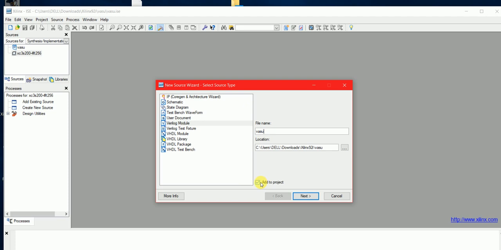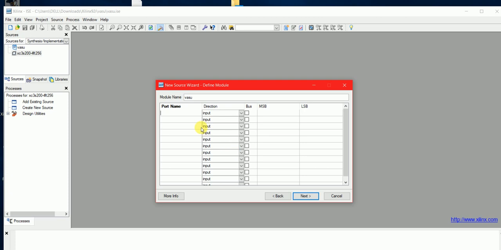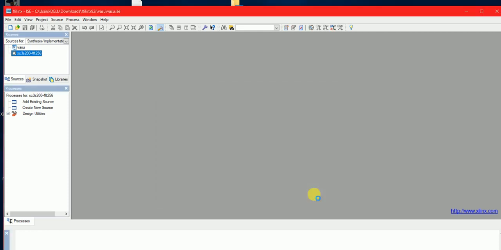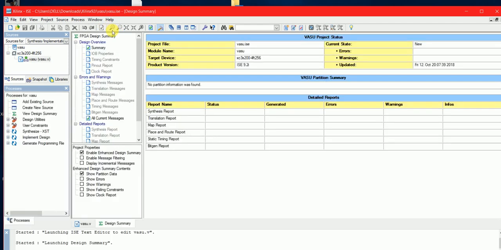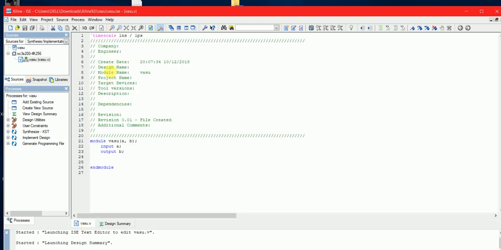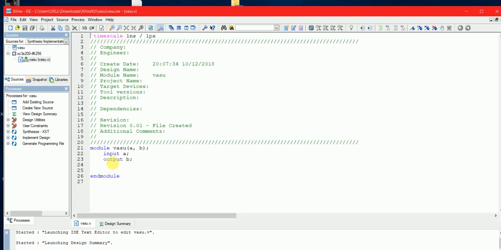Now I am going to write a name, Vasu, and click on add to add this to the project wizard window. Here you can place the input values, output values or inout values, or you can directly write in the module or in the code section. Let me show you an example: if I write input A and output B, then click on next, I am going to zoom in for you. You can see that I already got input A and output B here.